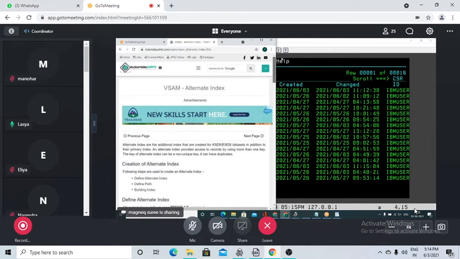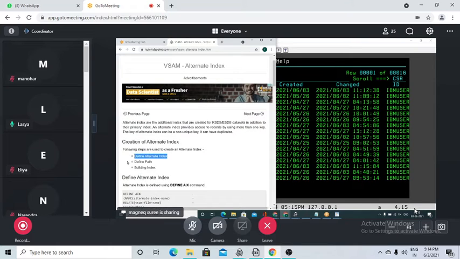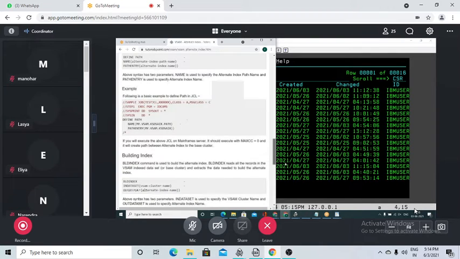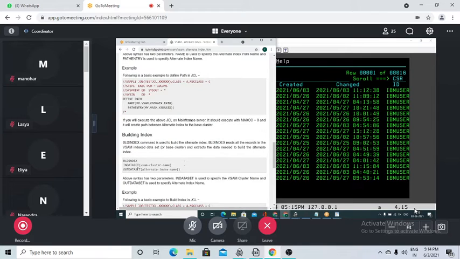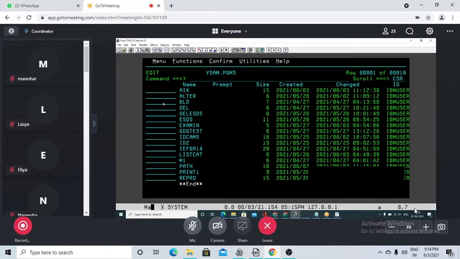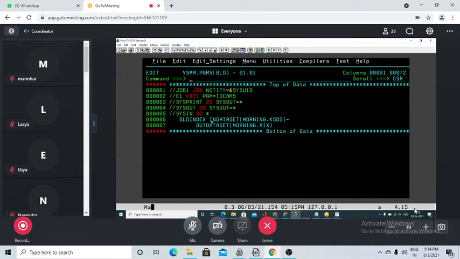So you can see over here, define an alternate index, define a path, and then to build an index, you have certain conditions like this: BLDINDEX, INDATASET the cluster name, OUTDATASET the AIX name. So just go to build. I think I have written it. Build index, in dataset our KSDS name. So what is our KSDS name? 4pm.ksds. So this is our KSDS name.